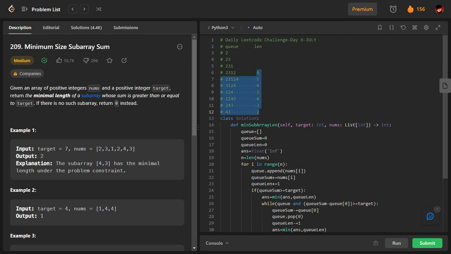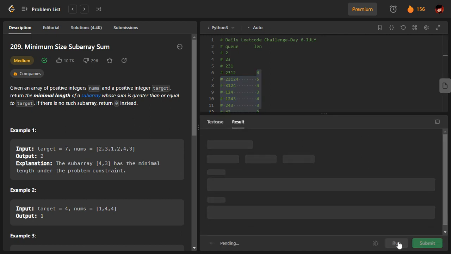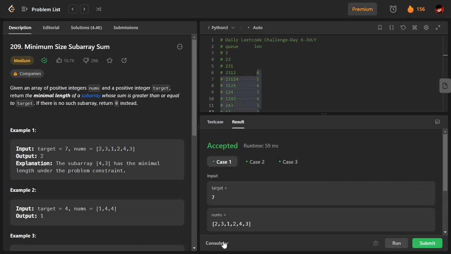So yeah, that was all for today. This answer is nearly 50% faster. I will run it and show you. As you can see, it clears the test cases nearly 50% faster.